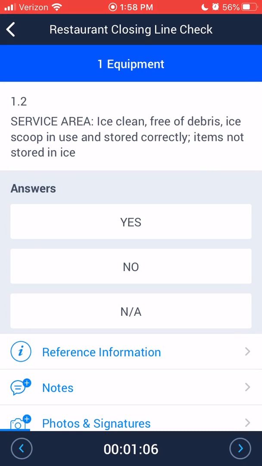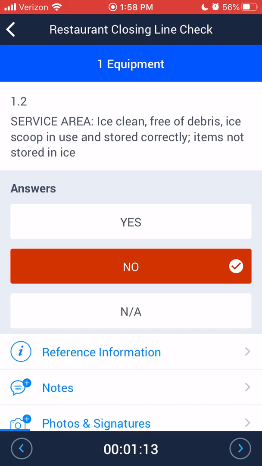Let's say you want to add notes or photos to supplement your answer. I'm going to go ahead and select No for ice clean, free of debris, ice scoop in use and stored correctly, items not stored in ice. To add a little bit more information as to why I selected no, I'll go ahead and select Notes.